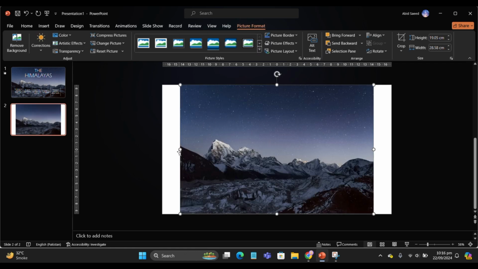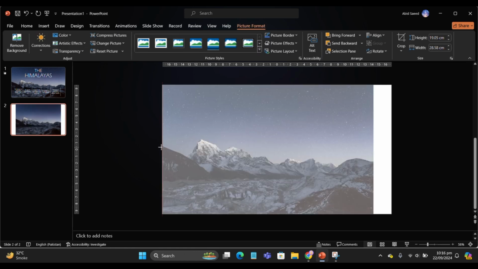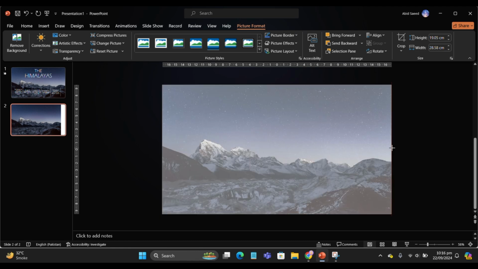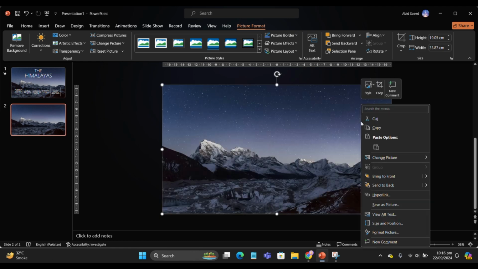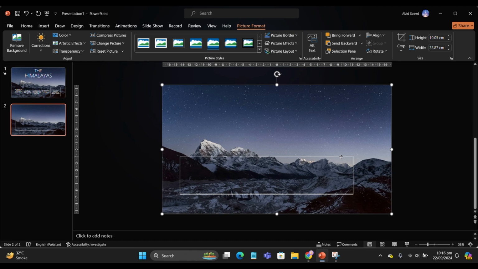So I'm using this picture. You have to fill the slide up with the picture. So increase its size, right click on it and send it to the back.